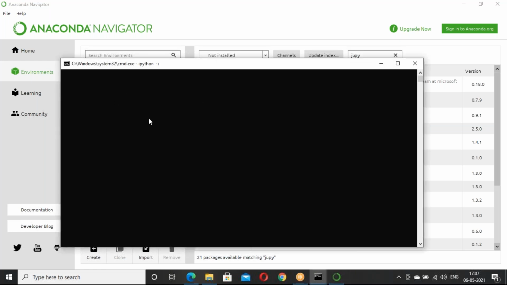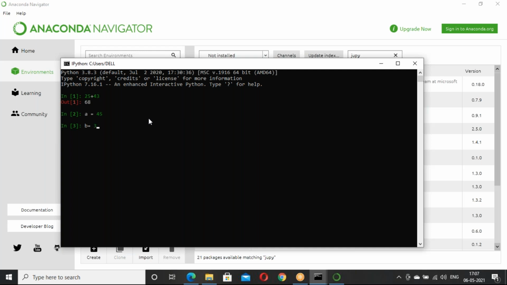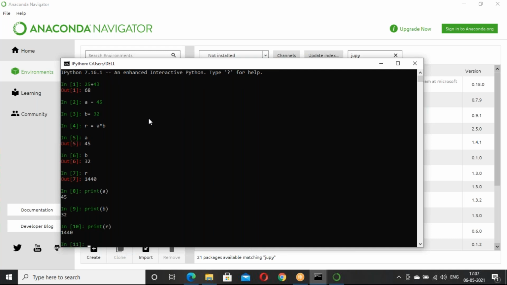This is something new for you. It is also something like interactive mode Python prompt only, nothing special. So here also you can give 25 plus 43, any calculation you can do. You can use A is equal to 45, B is equal to 32, R is equal to A multiply with B. So you can print A, print B, print R. Of course, using print command, you can print B, print R. It is same as Python prompt and interactive mode working.